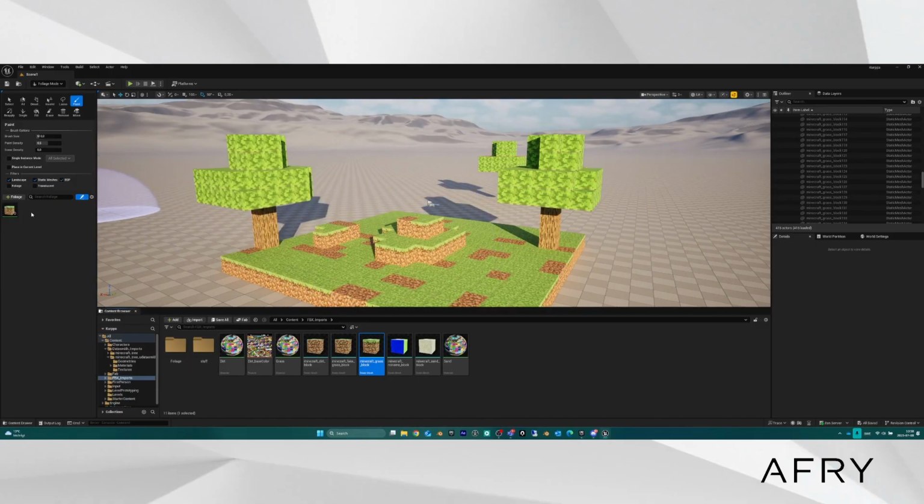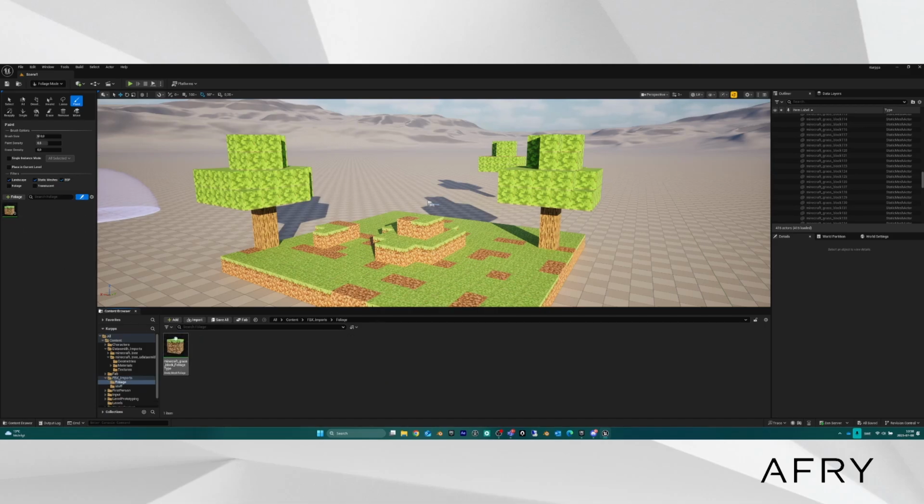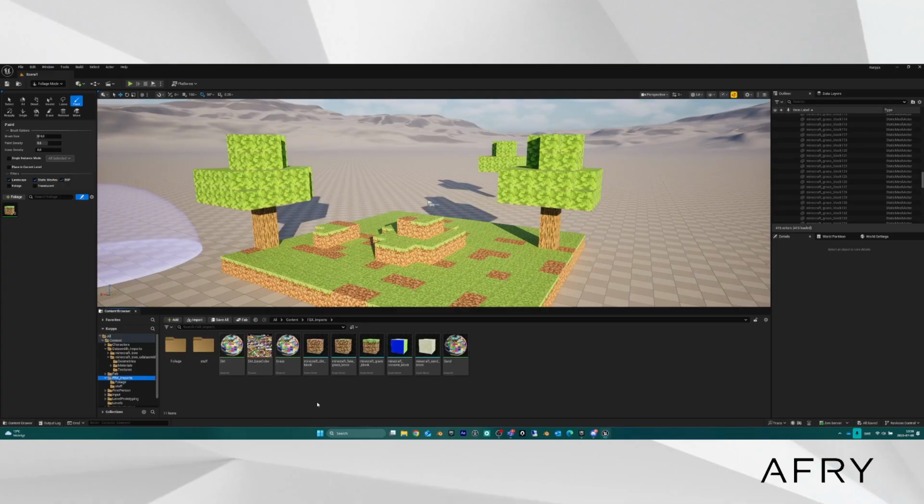Some assets that you download from Fab, for example, if you get like the Megascans trees or bushes or something, they usually come with these foliage data files already, and then you can just drag and drop those into your foliage mode directly instead of creating them. So now we have our grass block in our library for foliage. We can do the same with the dirt block, for example.